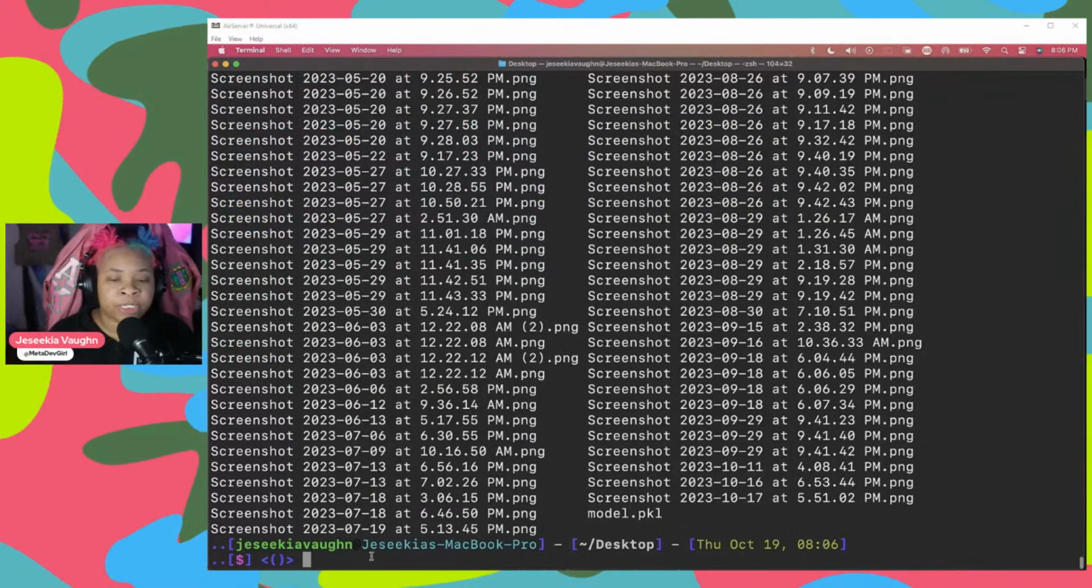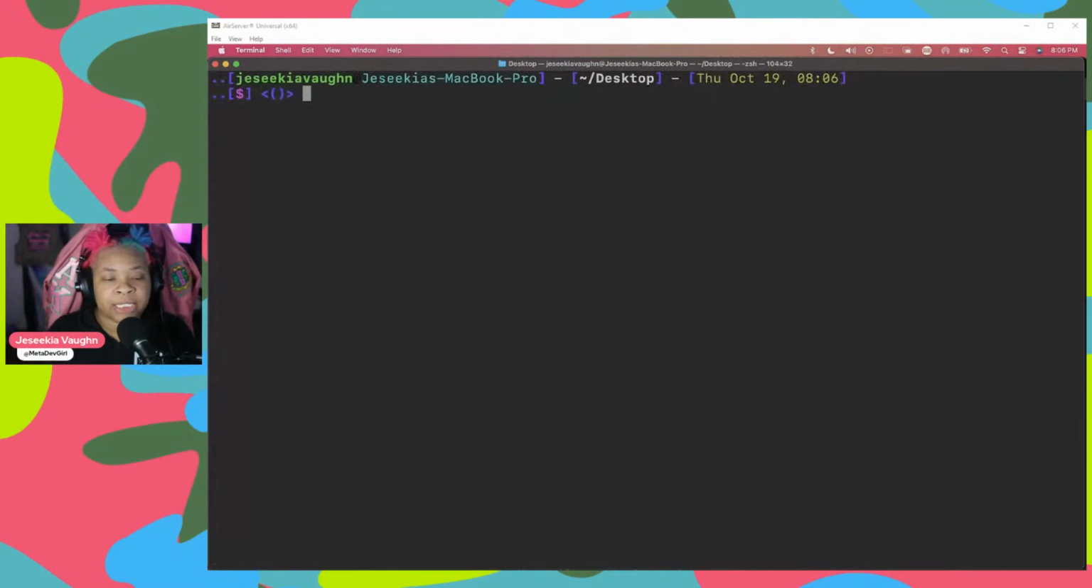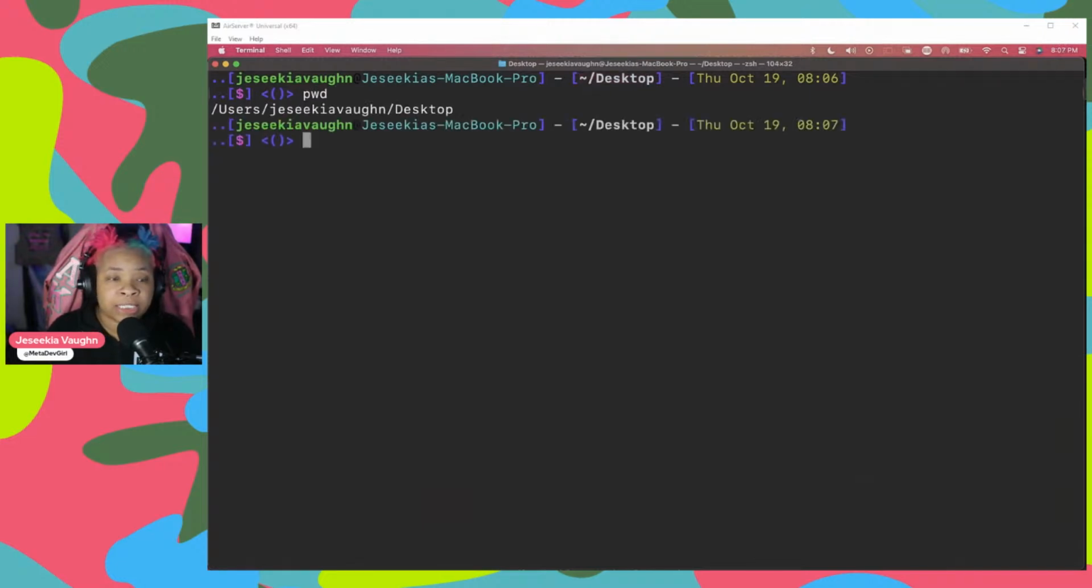So the way to run that command is, again, I'm here on the desktop. I did change directory to the desktop. And since I know I'm on the desktop, I can also do a pwd just to verify where I am before I go forward. Now you can do mkdir, make directory, and make yourself a directory called GitHub repos or just repos, whatever you prefer.